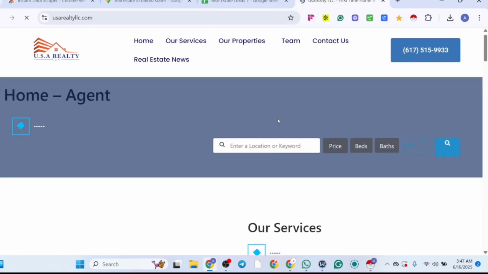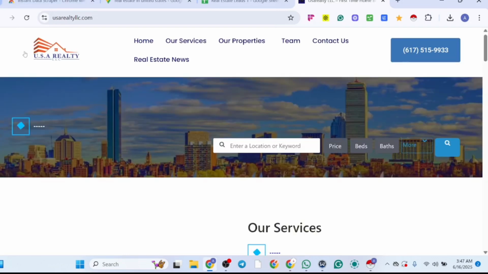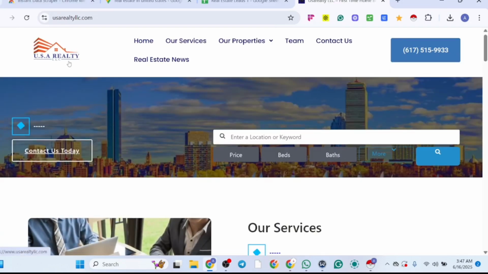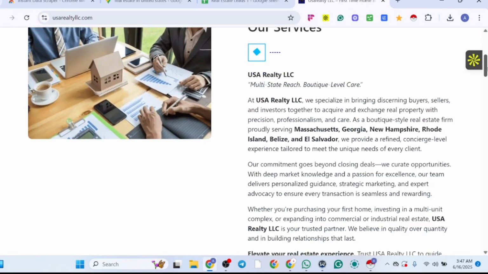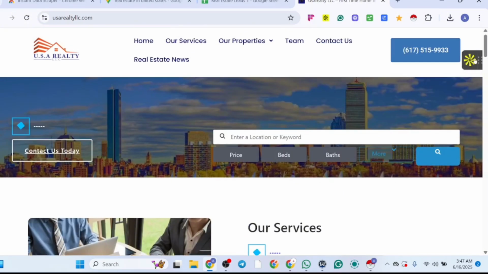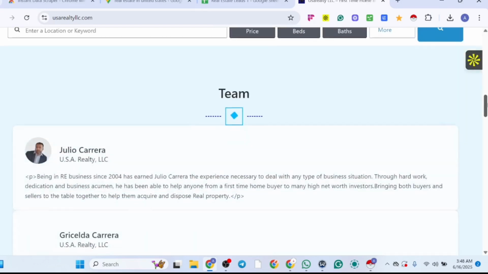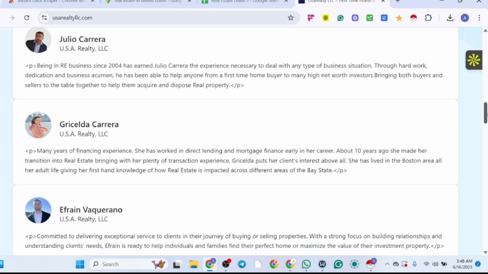So you can see clearly here, their name is USA Realty. Okay, so we're going to scroll down. You can see that I have Apollo.io installed on my browser. You can see it here too. It's another lead generation tool you can make use of. So you are going to scroll down and go through their website.